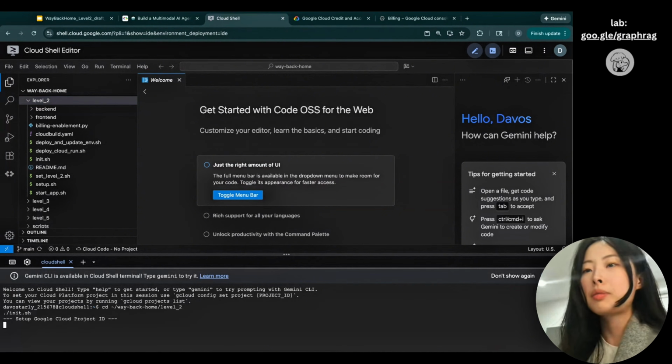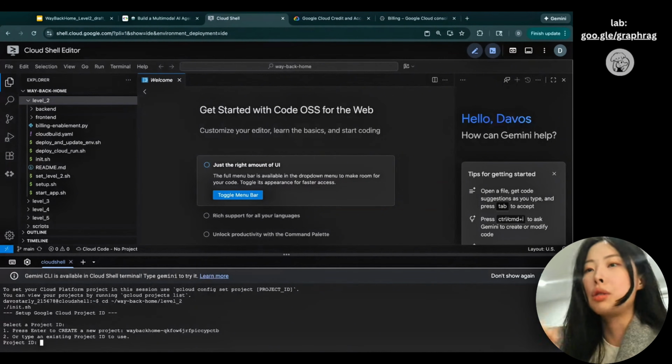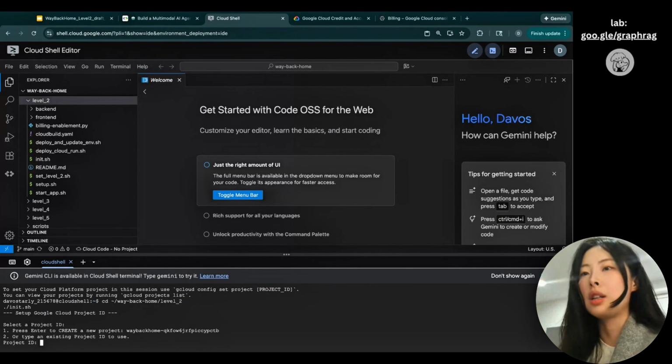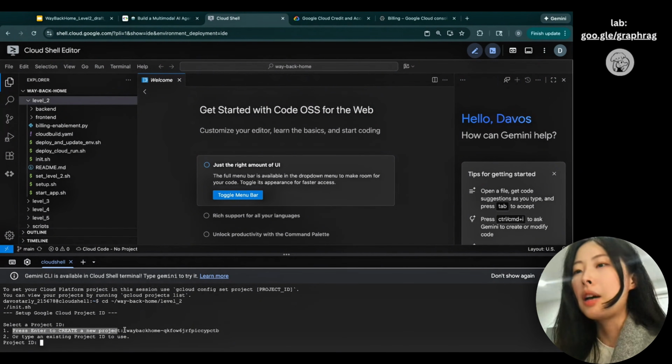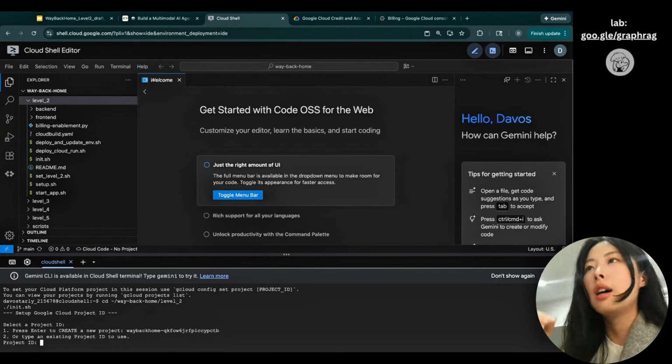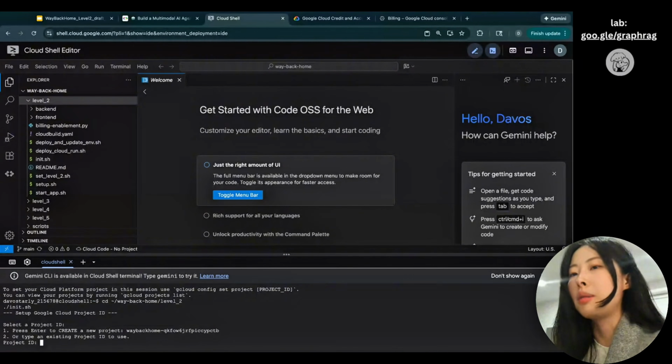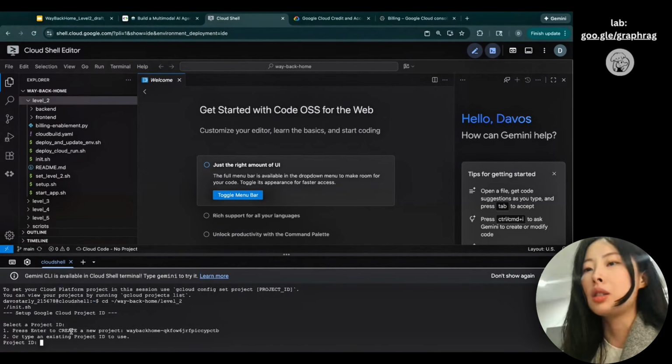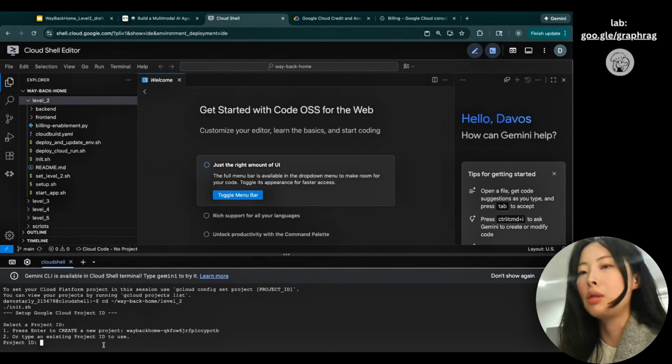terminal. What it does is it tries to create a project ID for me and attach it to the billing account we claimed earlier. Here you can either press enter to create a new project, I already created the ID for you, or you type an existing project ID. It's recommended that we create a new project for this lab. But if you want to reuse an existing project, you can type an existing project ID to use. That's also feasible. What I do is just press enter.